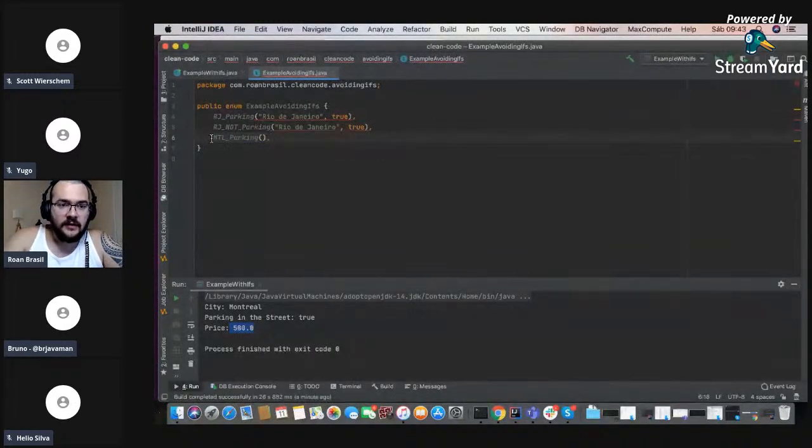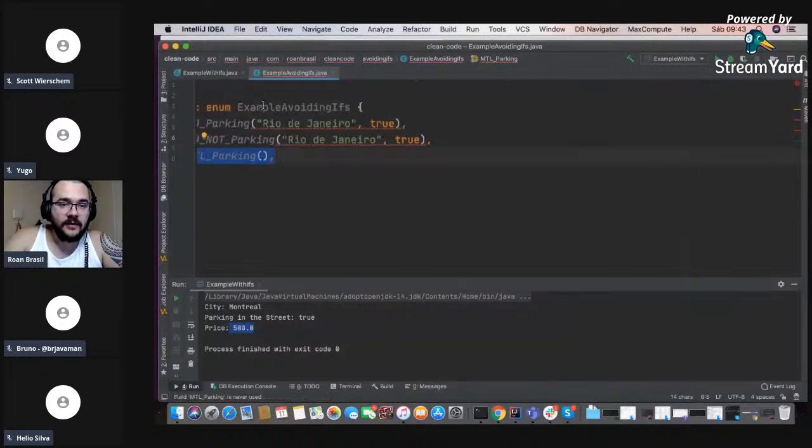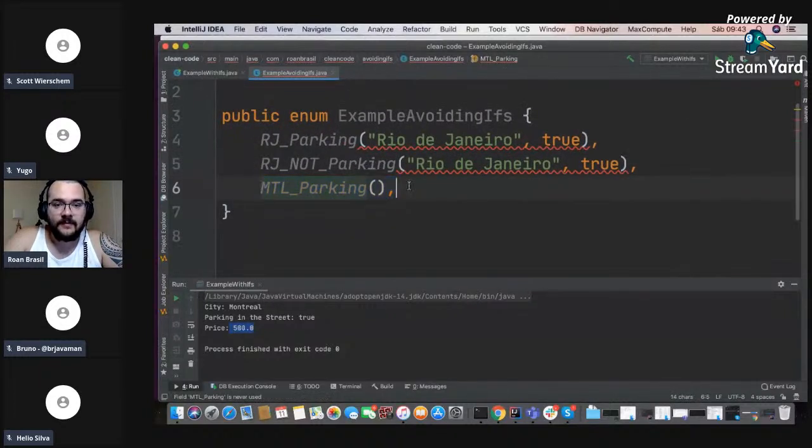Can you increase the font again? Oh, okay. Yeah. That's great.